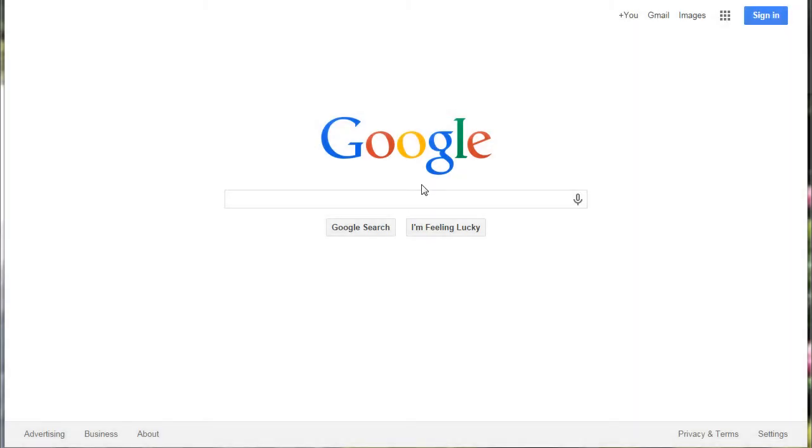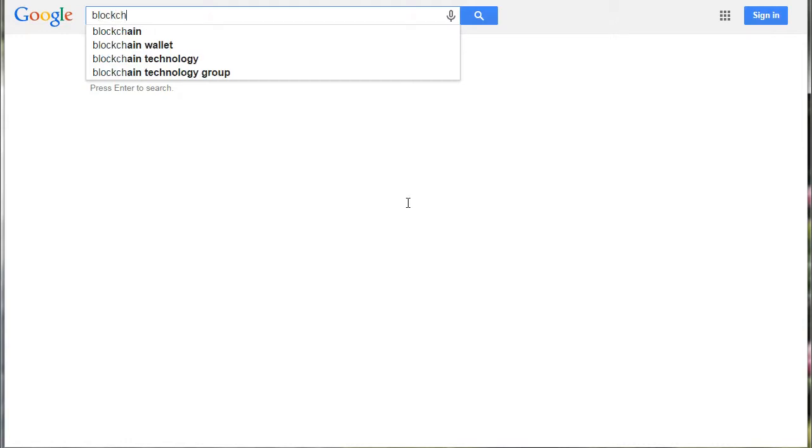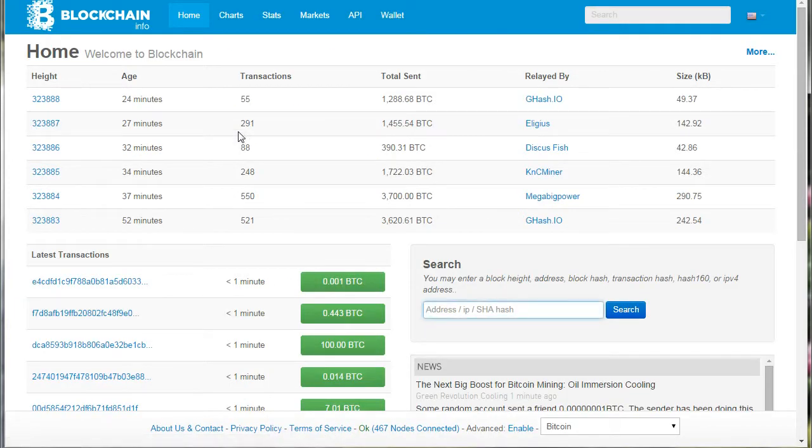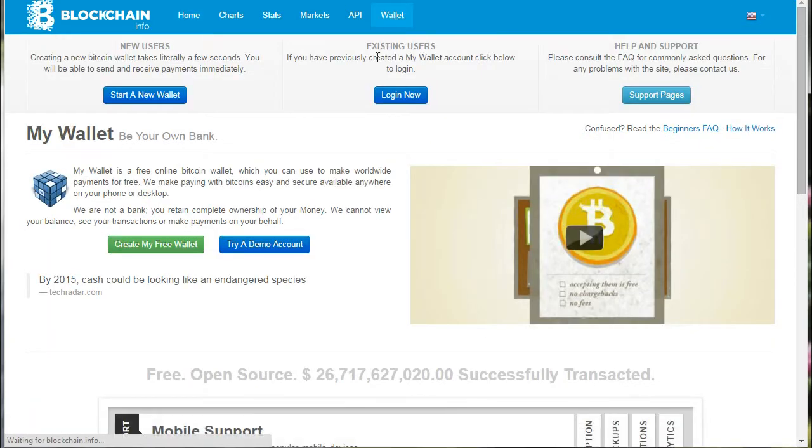So let's start with making a Bitcoin wallet. A Bitcoin wallet is an account. This one's going to be online. It's an account that you would store your Bitcoins in online, right? So we start with Google. We're going to type blockchain.info. This is a well-known and reputable wallet supplier. All Bitcoin wallets are free. This information is about what's going on on the Bitcoin network right now. We don't really care about that right now. You go to wallet and then start a new wallet.